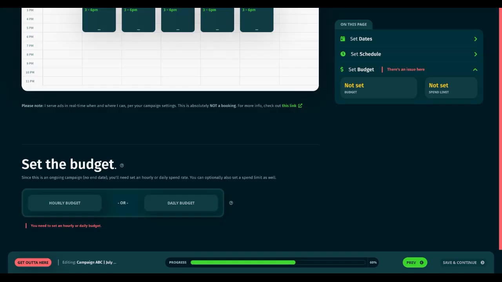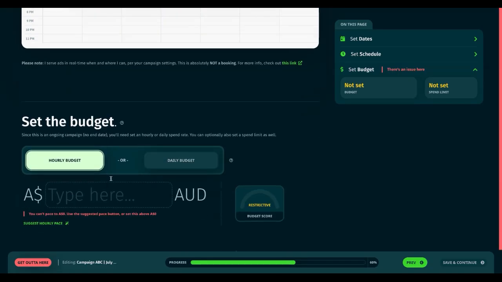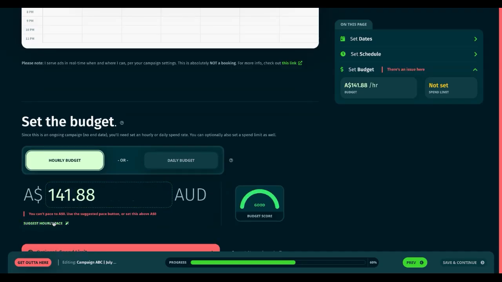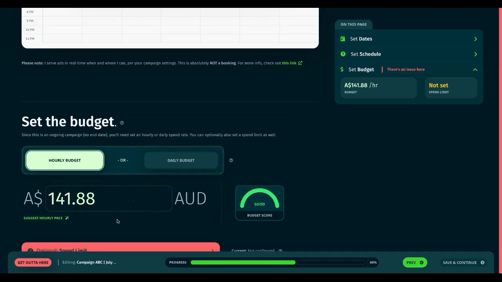Now you can set the campaign budgets. Because this is an ongoing campaign, you can set either an hourly or daily budget to control the spend rate of your campaign. Let's set an hourly budget, which will act as both a limit and a goal. We can use the Suggest Hourly Pace button or set our own rate. Either way, you should be aiming for good or excellent budget score.